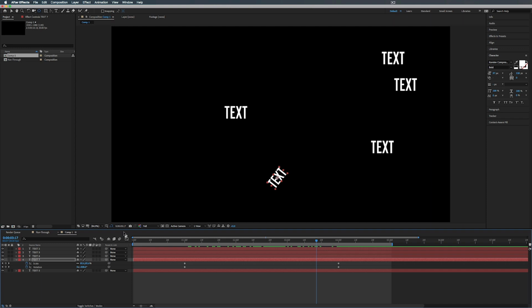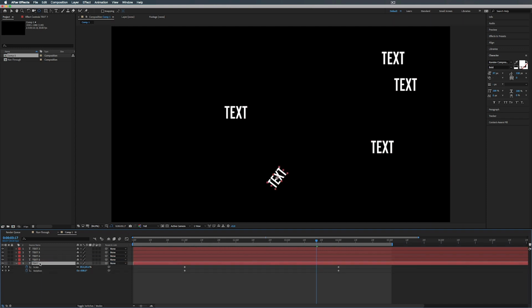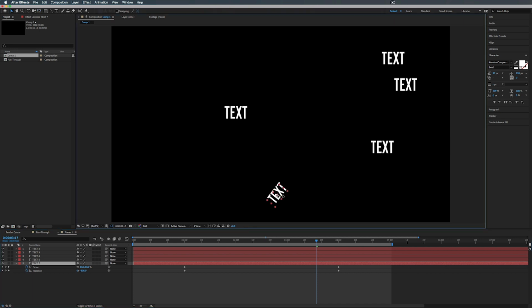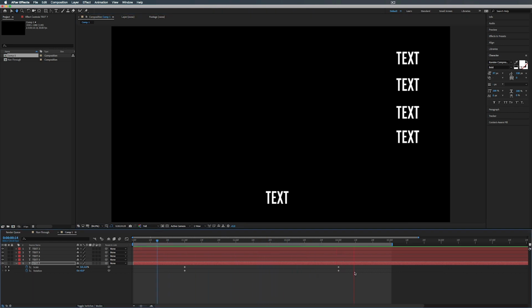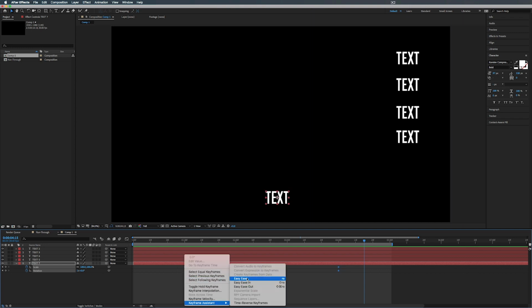Now we have our scale and rotation. We're going to move that above there. We're going to take that and we're going to hit V, and we're just going to move it down to the bottom here, just so our other text doesn't bump into it. All right, so we're going to take these. You guessed it, easy ease.